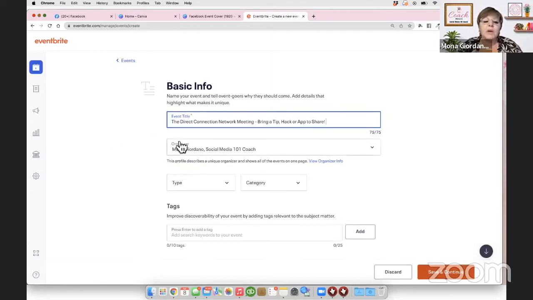Okay, organizer, that's me. Now I have an account set up, and you'll need to do this if you want to set the event up on Eventbrite, but it's absolutely free. So absolutely set up that free account.